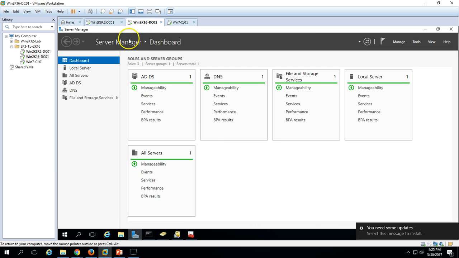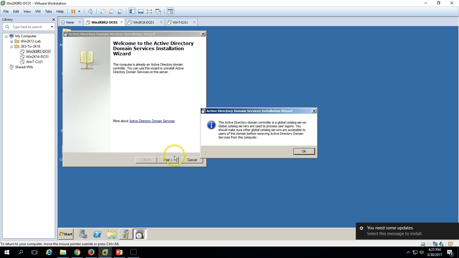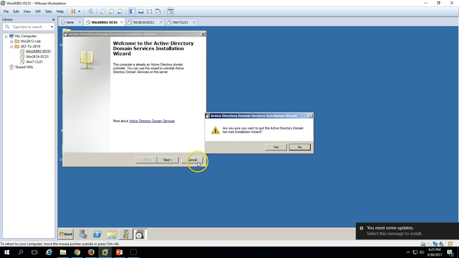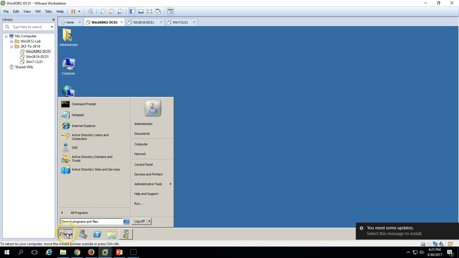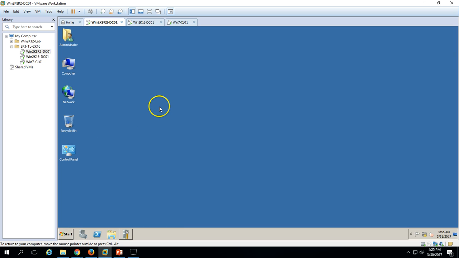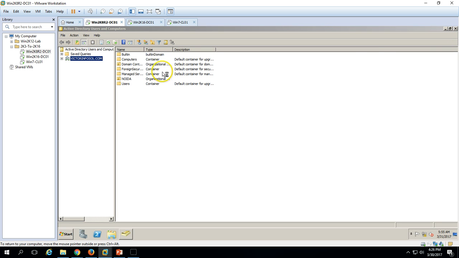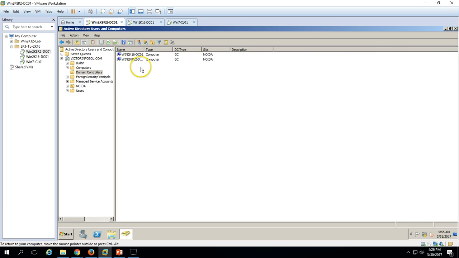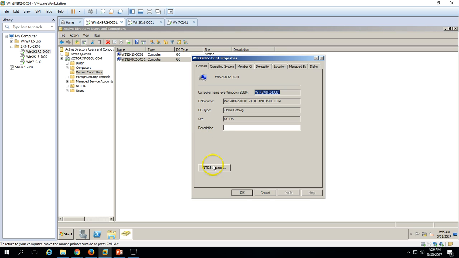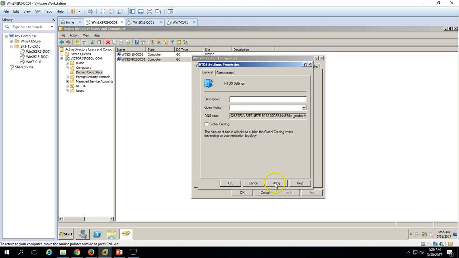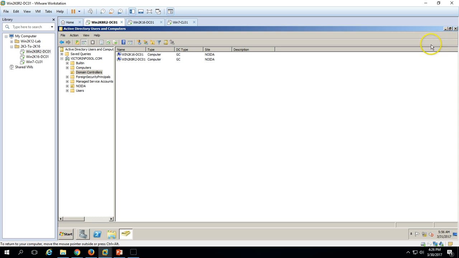Now I'm going to demote this machine with dcpromo.exe. Click next, and you will get the option about global catalog server. This is a global catalog server. So the first thing, we have to remove this server from global catalog. To do this, go to Active Directory Users and Computers. Under Domain Controllers we have the 2008 R2 machine. You can see it's a global catalog, so double click on it, or go to properties, uncheck the global catalog from here and click OK.